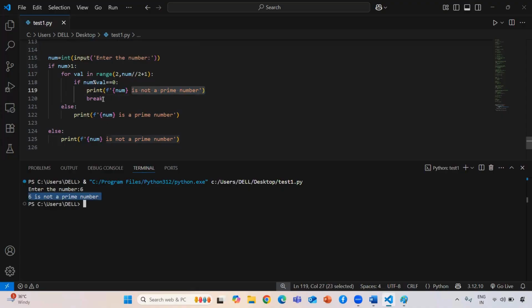Means after this break is satisfied, whenever it starts executing, it will directly come outside this loop. So outside of the loop means it will come here. After that we don't have any other option. So this is the way we can use our break and else.